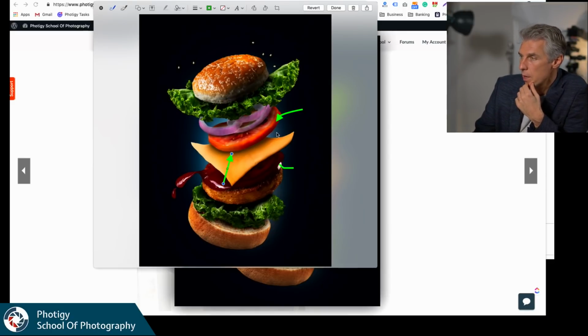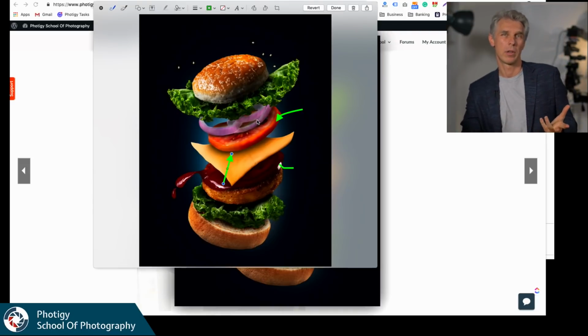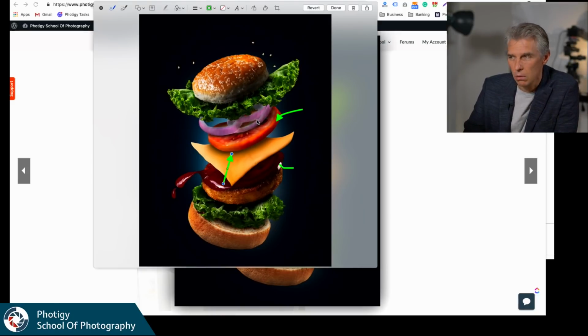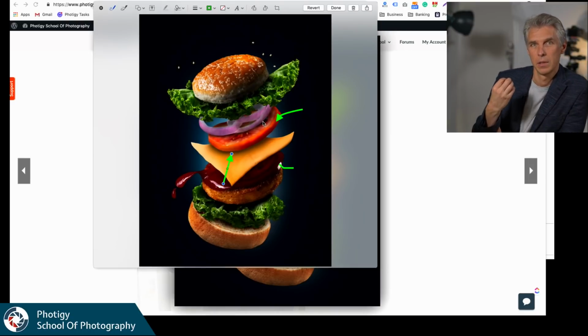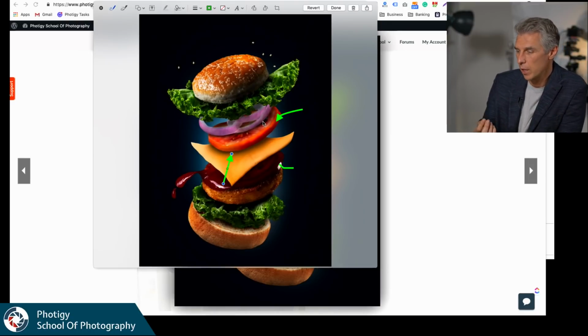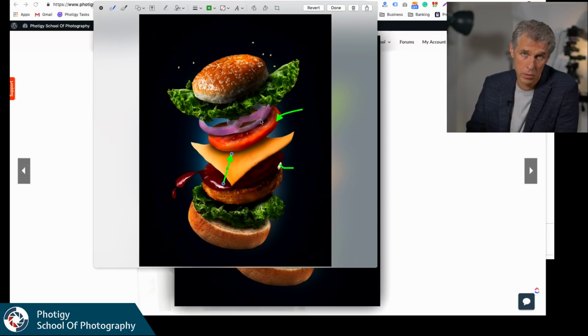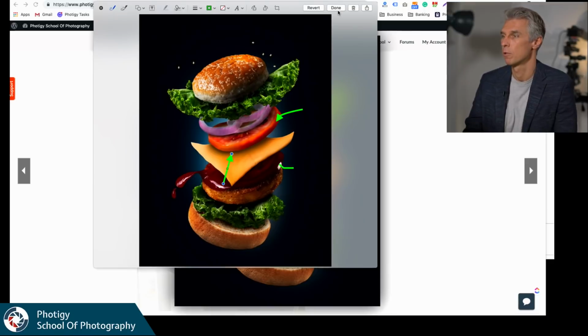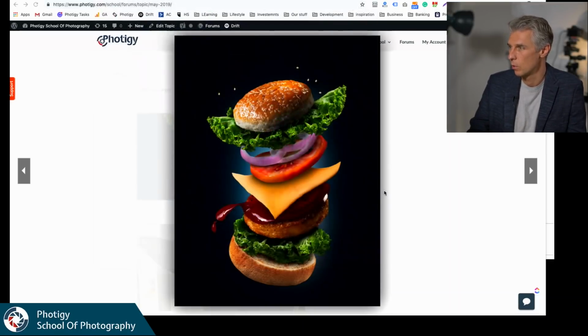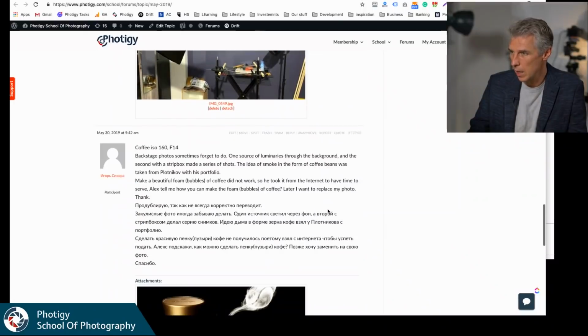So, what else? Glossiness and the onion. Onion looks really strange. Onion, I would do something different with onion. Make it reflect more things. It will have a texture. It will have something. Otherwise, it's really strange. Okay. So, good. Otherwise, pretty good work.